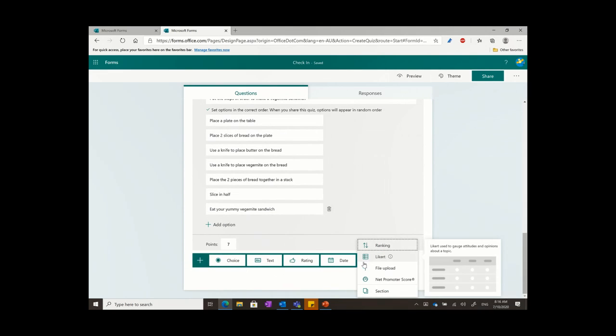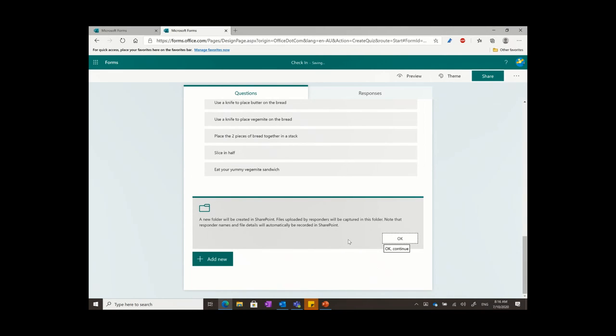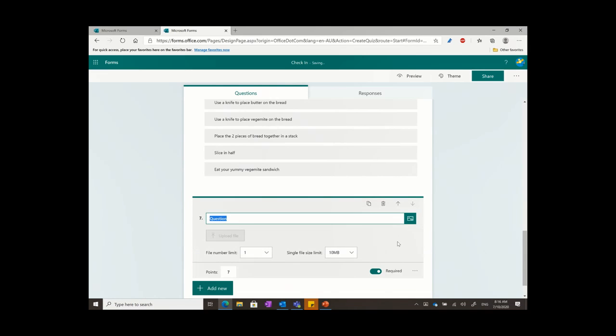So another type of question that you can have is a file upload. So the students can actually upload some files to here. Upload a picture of your sandwich you made for lunch today, and they can upload it.